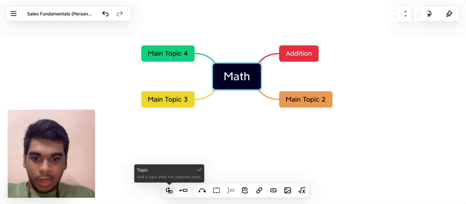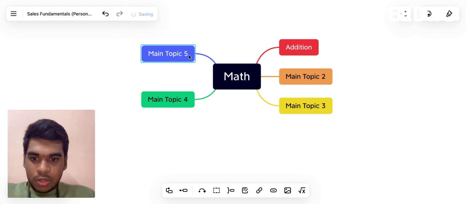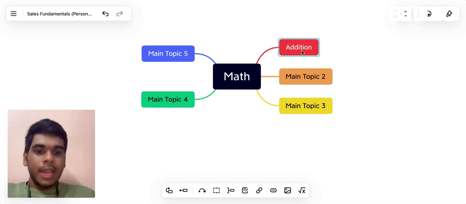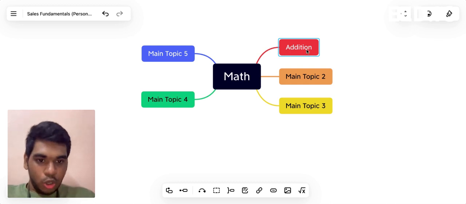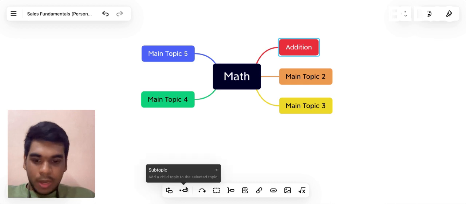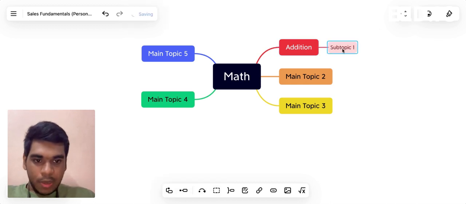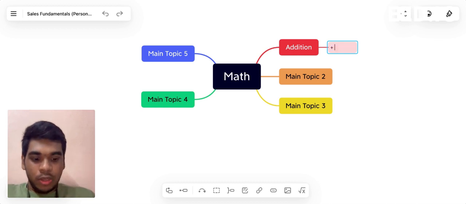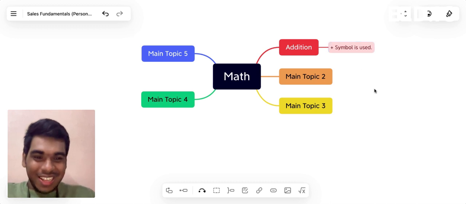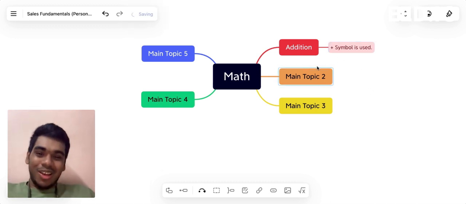Let's say if you want to create another main topic, you can click here. So you can see main topic 5 is created. But let's say if you want to create a subtopic on a particular topic, in this case addition, you can click on this topic which is addition, and click on subtopic, and there a branch out option comes up. So for example, the plus symbol is used. This is just to illustrate how mind mapping works.